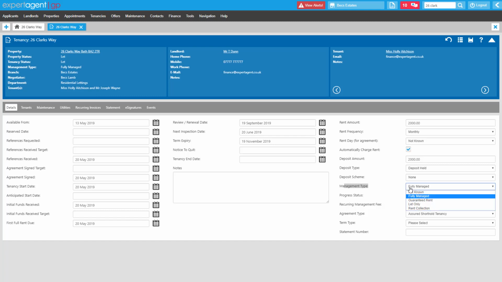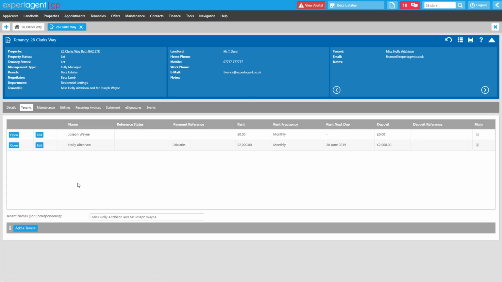So in terms of the management type, your rents will only raise automatically on either fully managed, guaranteed rent or rent collection tenancies. For any let-only tenancies or any that have been left as not known, those rents won't raise automatically for you. Once it's checked those first four things, it will then look at the Tenants tab and it will look at this rent next due date here. If that rent next due date is today or it's a day in the past, it will raise that rent charge for you automatically.